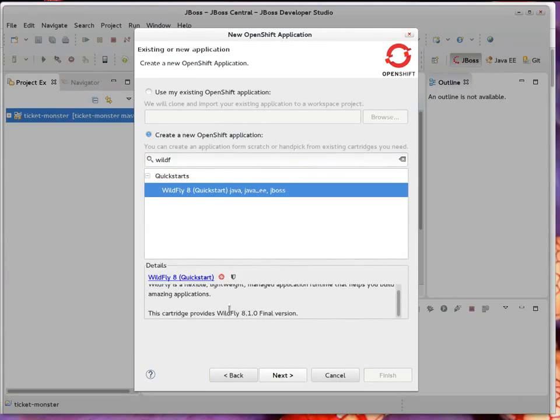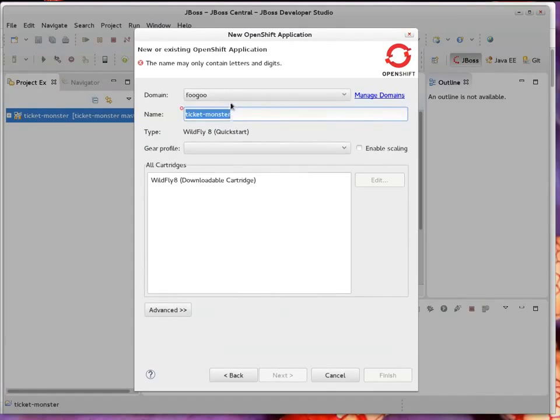If you look into the details, you'll spot that the Wildfly quick start offers the latest final version, which is 8.1.0. In the next step, I provide application details. It suggests a name that's based on the project name, which I have to correct since OpenShift doesn't support non-alphanumeric characters for the application name. I can also pick the domain. I have three of them.